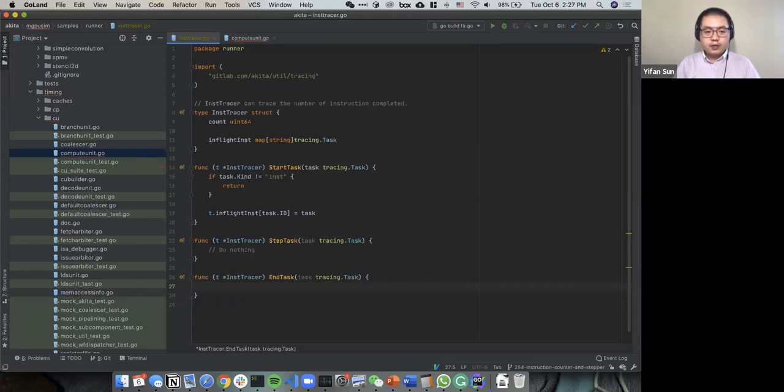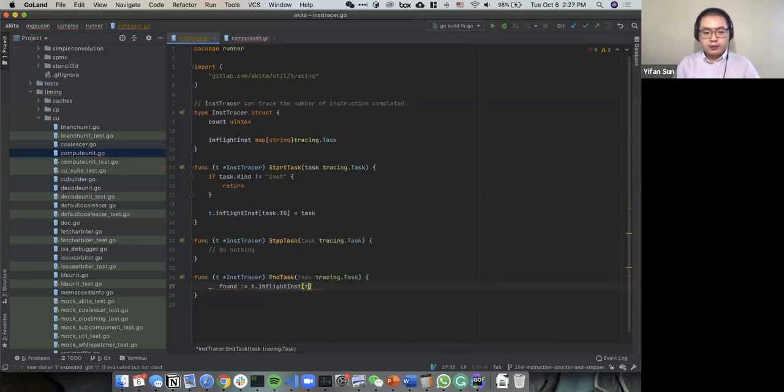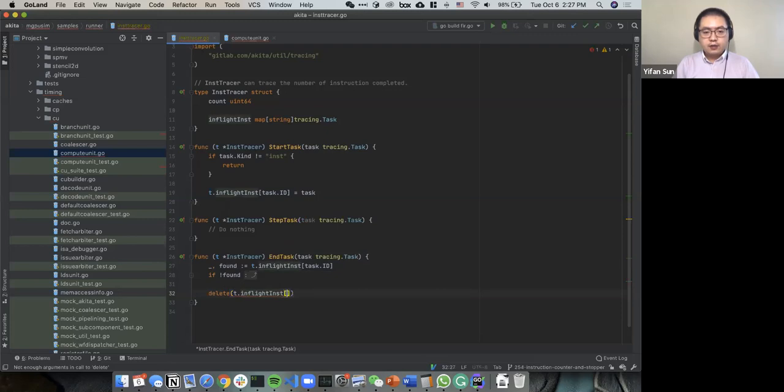So then let's check if _, found := t.inflightInst[task.id]. If not found, we simply do not do anything. We do not care about this particular task. We can simply return. Then if we find it, we can safely delete it: delete t.inflightInst task.id. Then we can increment the count: sorry, t.count plus plus. So then we have a task counter implemented.